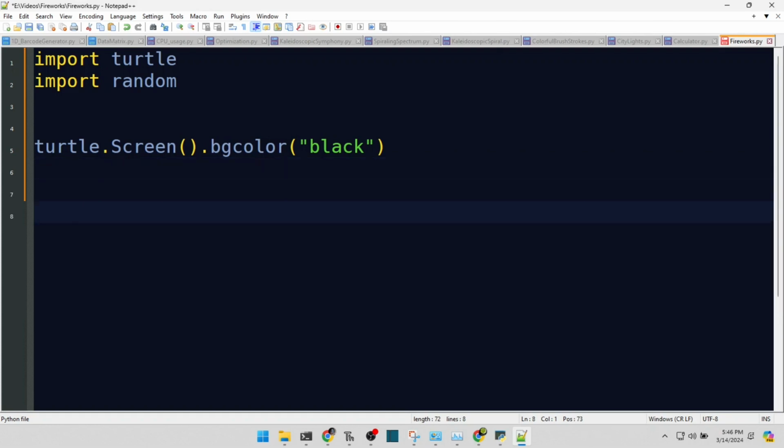Set up our firework architect. Here's our maestro, the turtle, ready to choreograph a ballet of sparks.